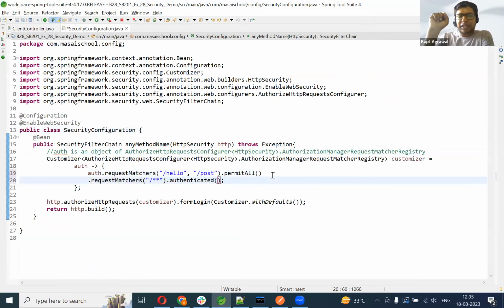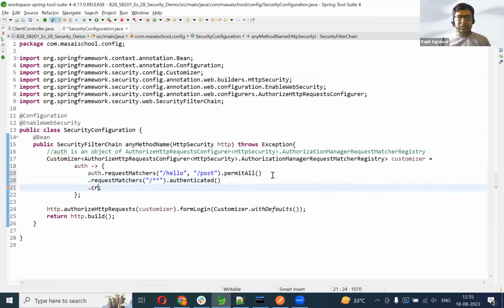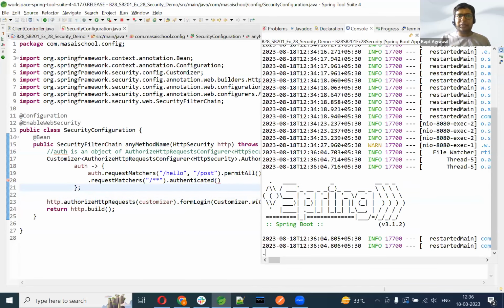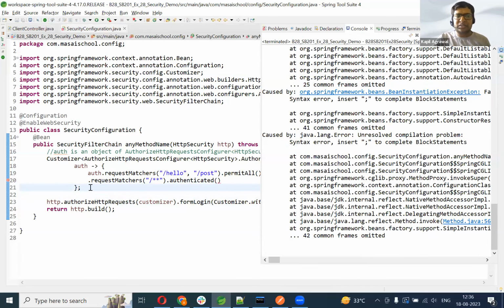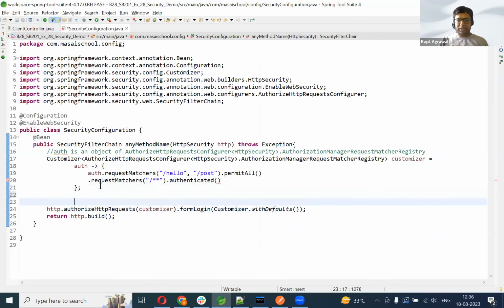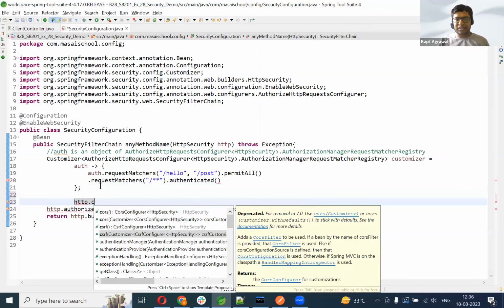Whenever we are talking about the post request, in case of post request, the CSRF, that is called cross-site request forgery, is always enabled. First thing you have to do is, in case of the post request, you have to disable the cross-site request forgery. And how to disable it? To disable the cross-site request forgery, there is one more method available. The name of the method is called the CSRF method.